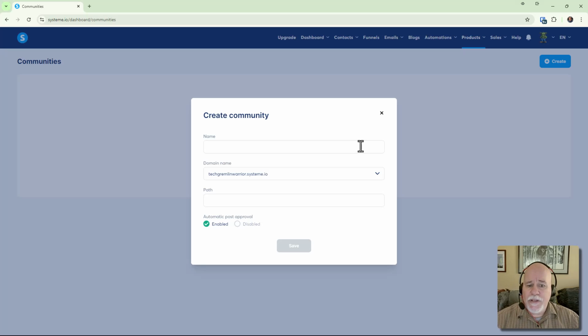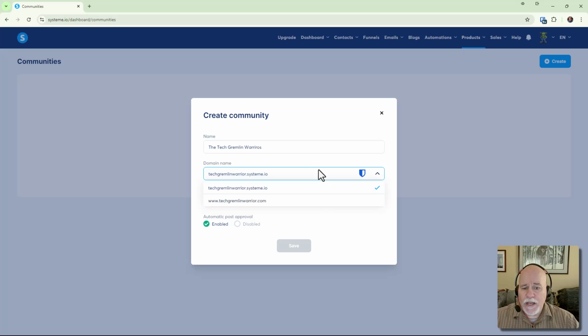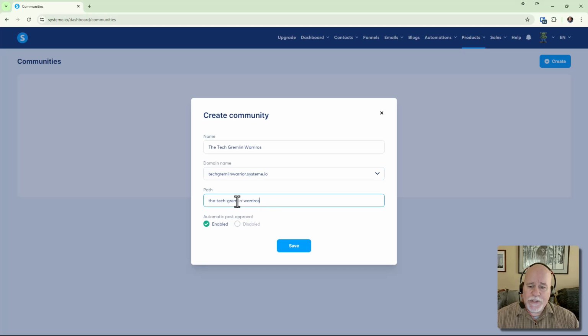Let's go in here and call this the Tech Gremlin Warriors. Now, if you have your custom domain set up on System.io, it'll be in this dropdown. I do have techgremlinwarrior.com connected, but I've just been using the built-in System.io address because this is more of a testing site that I use for the Zero to Income videos. If you try to skip this without putting in any kind of path, it's not going to let you save. You have to put in a path.